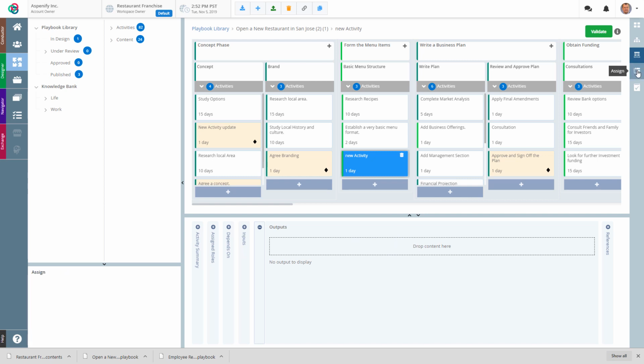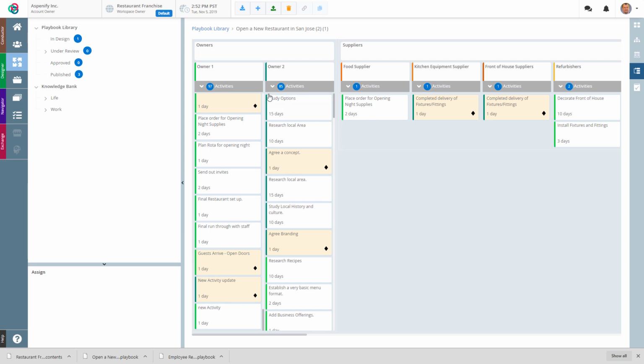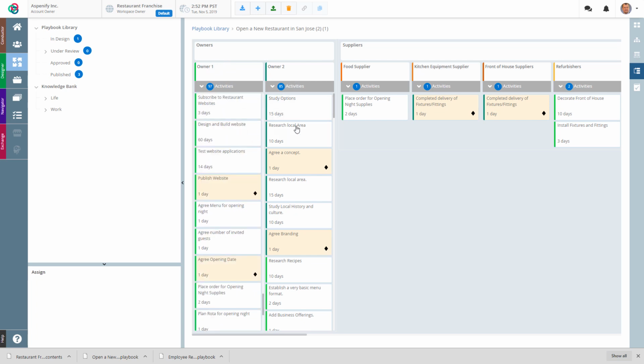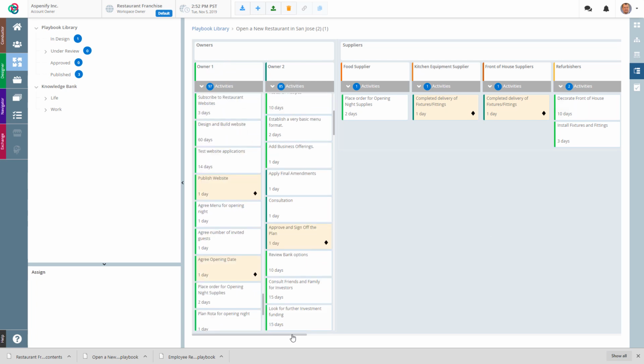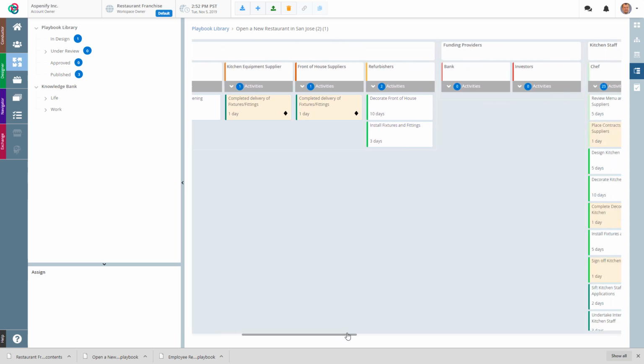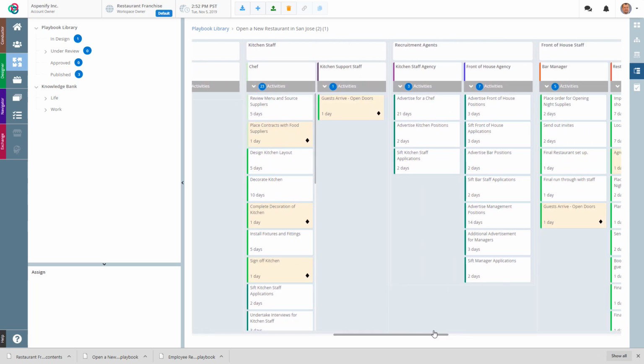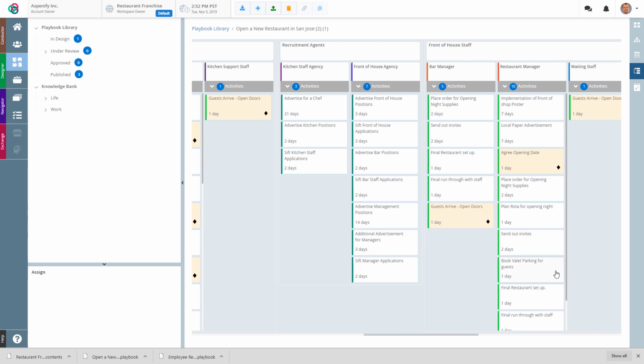The next view is called the assign view. It's also known as the team view. Here you can see the various activities that are assigned to that role. So owner has all of this work to do. Owner 2 has this work to do. If I move across, you can see other people like the chef has quite a bit of work to do. Front of house, restaurant manager.